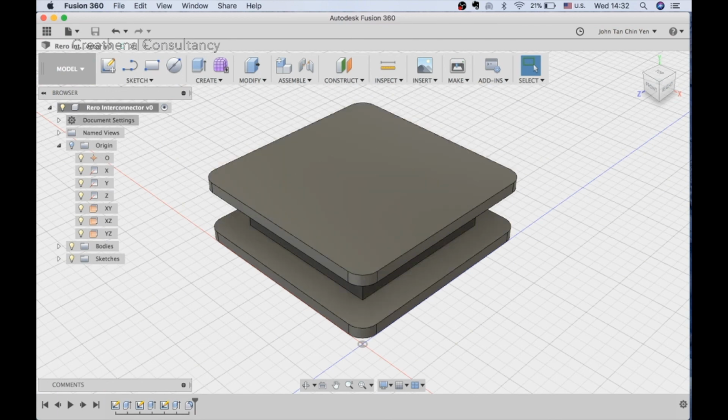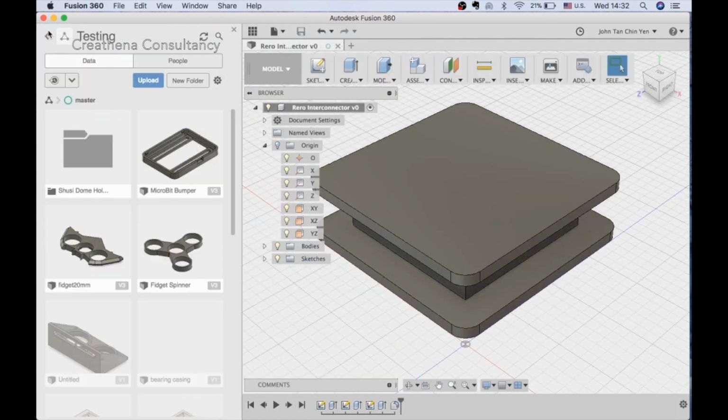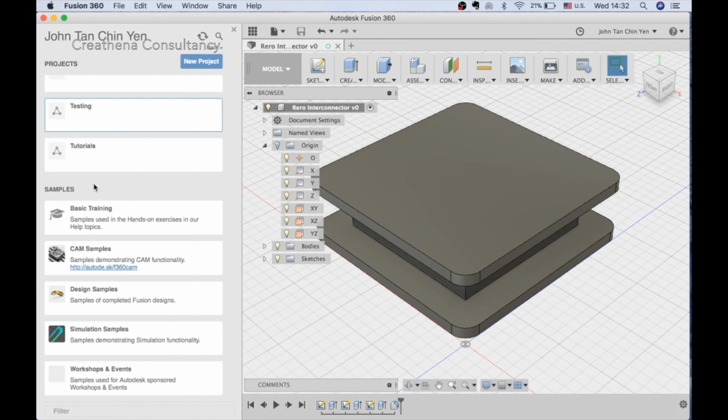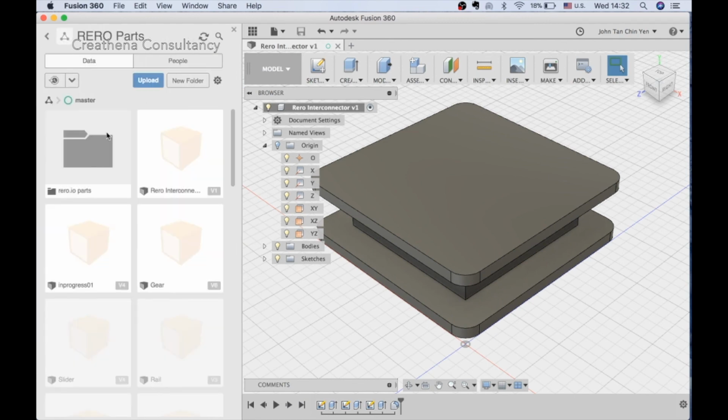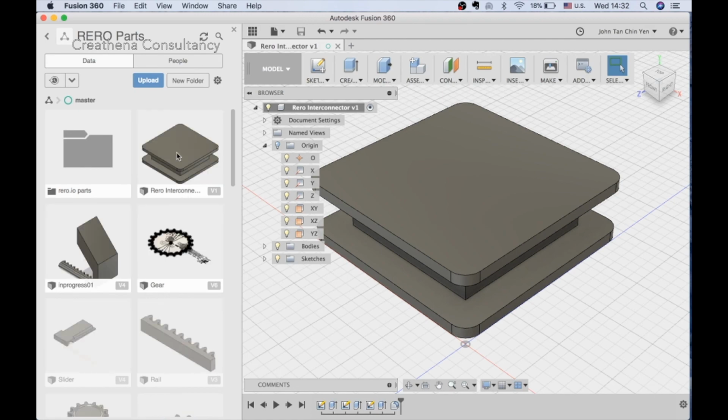Okay, so how to access your previous design? You can see there's a show data panel here. You just click it. After that, you can go to the RERO part here. After that, you can come back here, and then you can see there's the design that we just did just now.